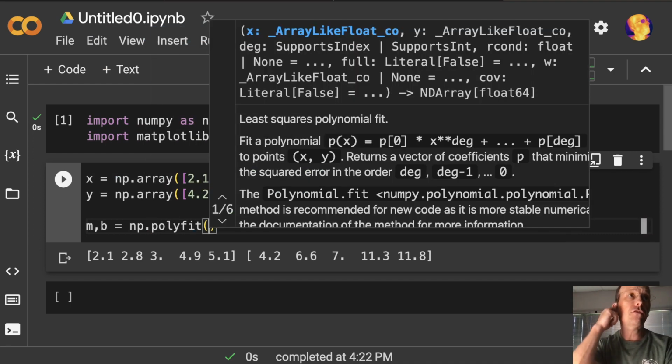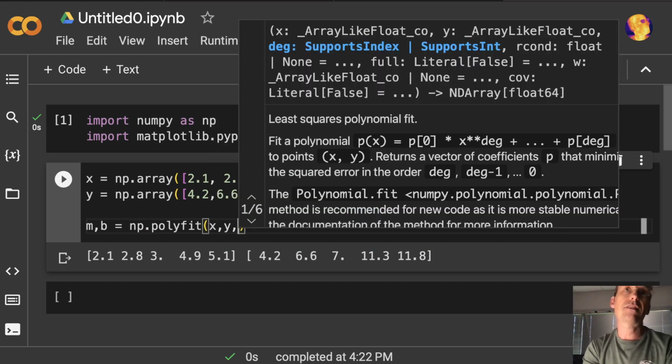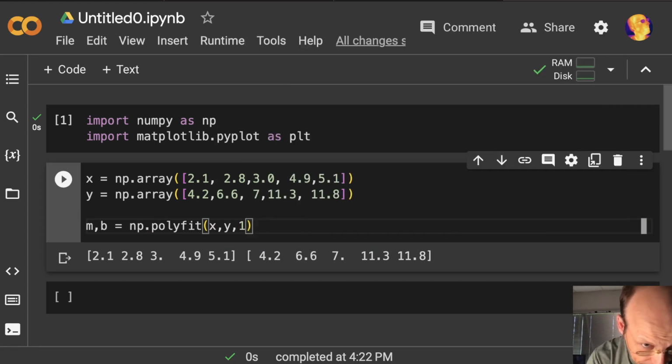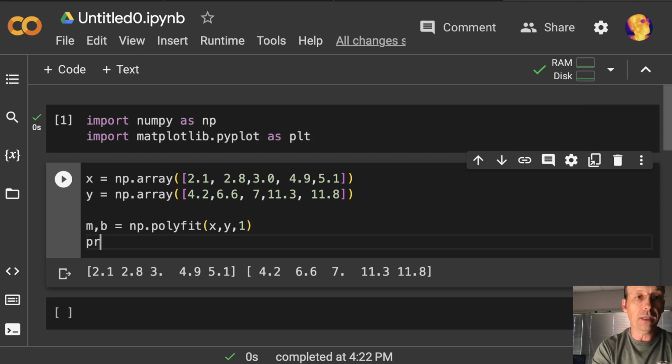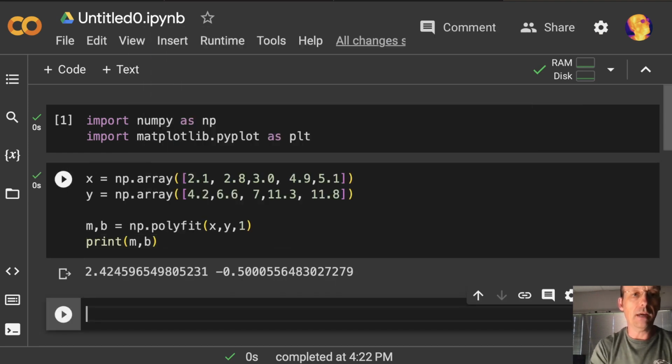So polyfit is a function. I need to give it two lists of data, and it tells me right there. So I'm going to say X and Y, and then I need to say what order of polynomial, and I'm going to say the first order. Okay, and then let's print M and B. I think that will work. Yeah, done. So now I have M is the slope, and B is the intercept. So I did it. Least squares fit.